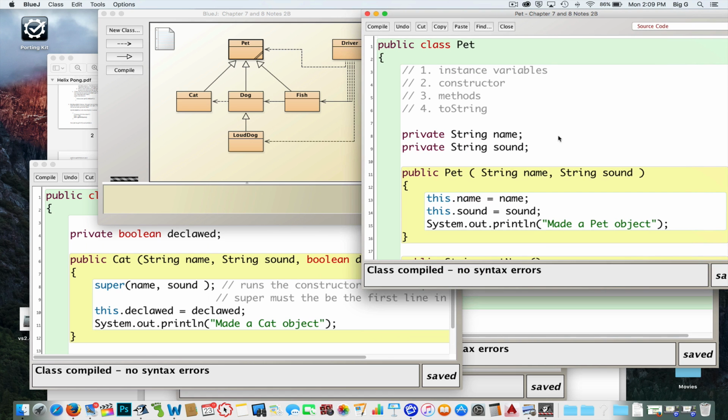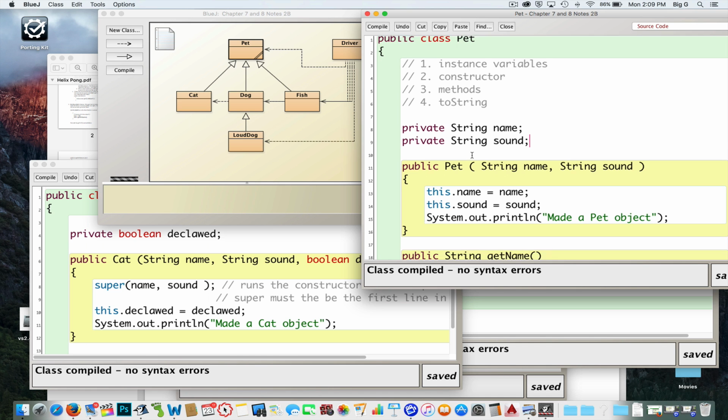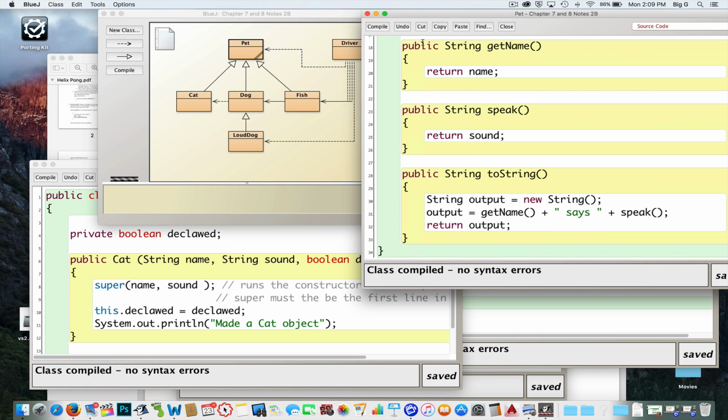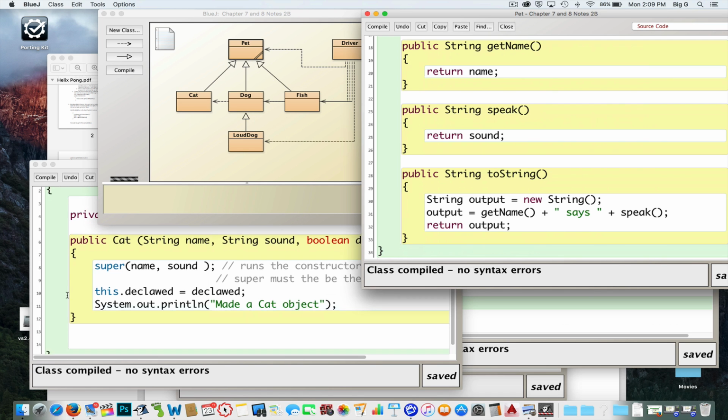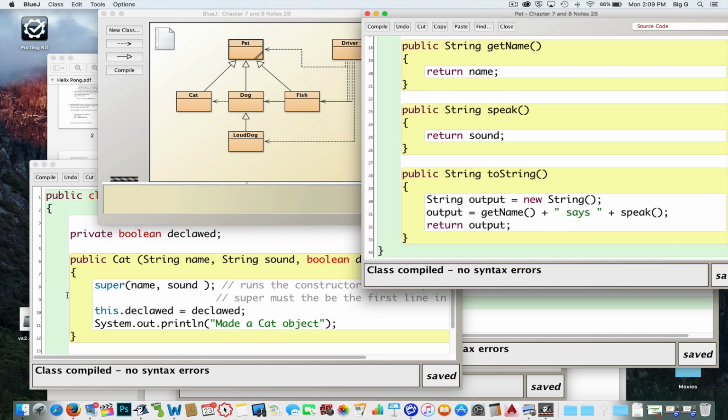And let's just take a look. Pet has a couple instance variables. Those get inherited to Cat. So the cat has name and sound. Also, there's several methods: getName, speak, and a toString. All of these methods get inherited down to the Cat class, even though they're not in here.